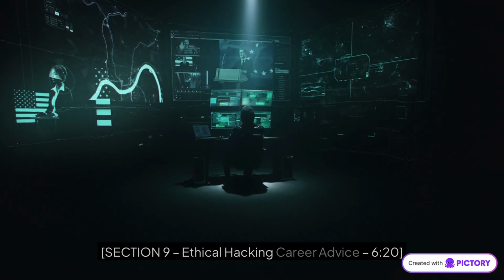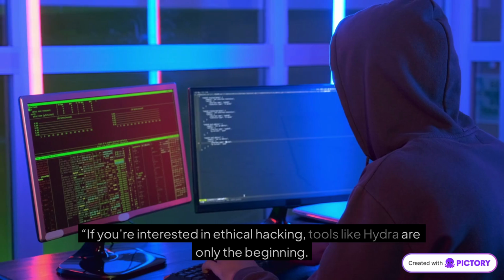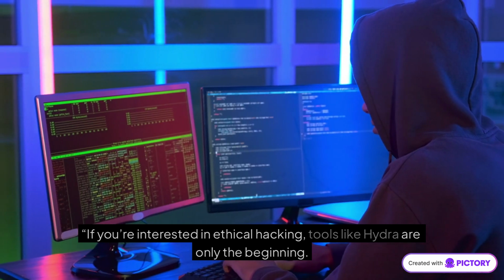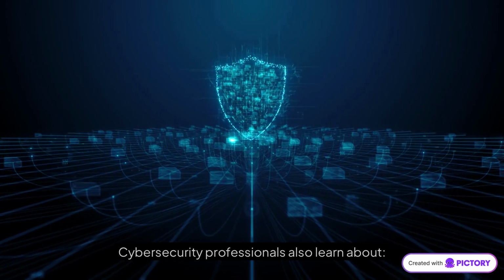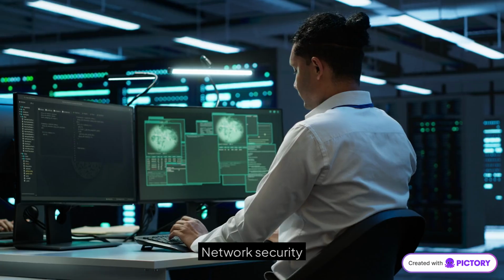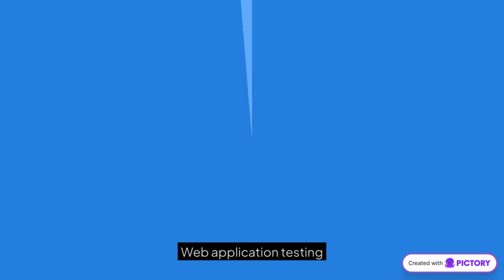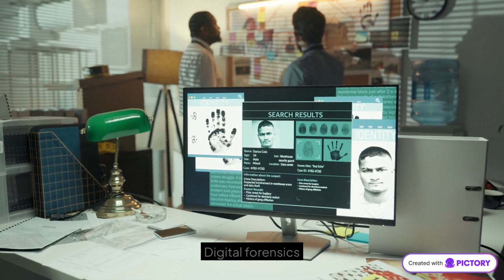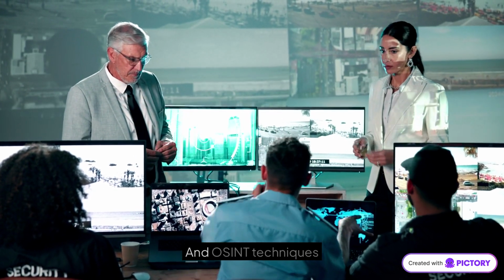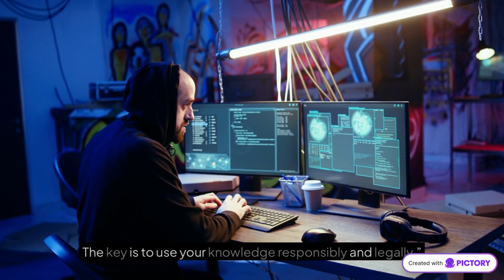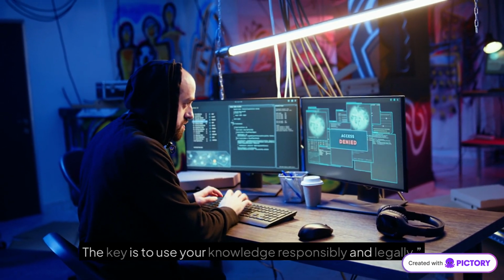Section 9. Ethical hacking career advice. If you're interested in ethical hacking, tools like Hydra are only the beginning. Cybersecurity professionals also learn about network security, Linux administration, web application testing, digital forensics, malware analysis, and OSINT techniques. The key is to use your knowledge responsibly and legally.